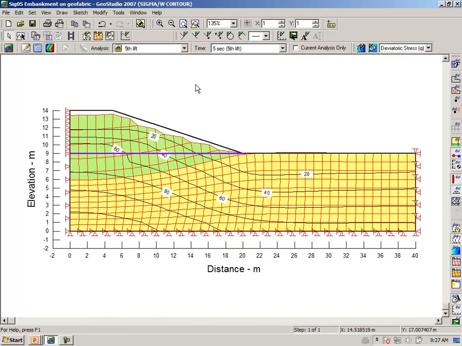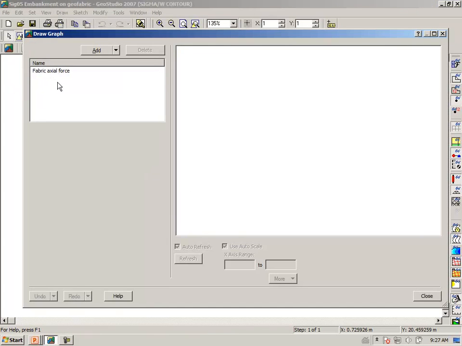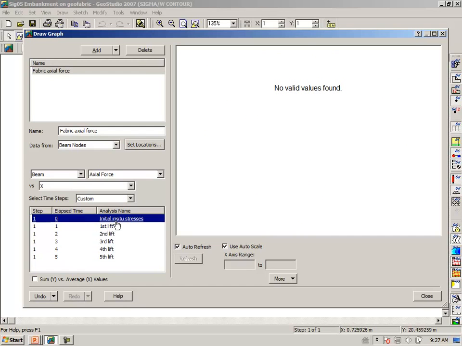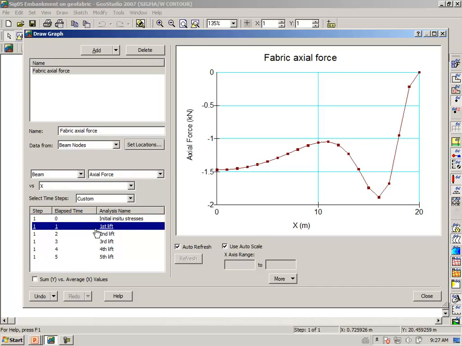Going to the results view then, here is our deformed mesh. That in itself is not of too much interest. The prime interest here is what has happened to the geofabric. We can say draw a graph and look at the axial force in the geofabric. To begin with, when we have the in situ stresses, of course there is no data because the geofabric did not exist. This is the axial force in the geofabric after the placement of the first lift.